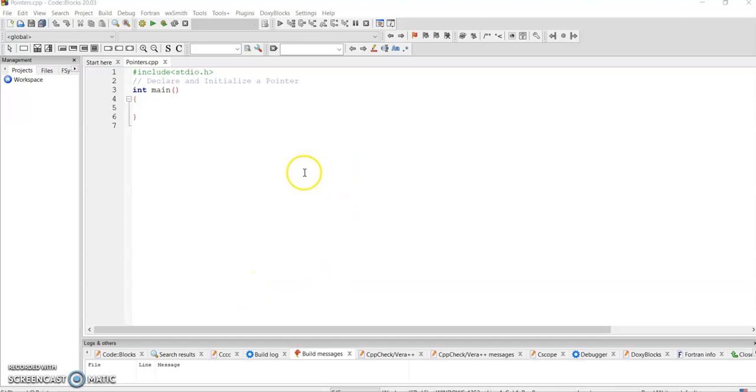Welcome back. In the last session, we discussed pointers. So you've understood what a pointer is. A pointer is nothing but a variable which contains the address of another variable, and we described it elaborately in the last session. So in this session, we'll be discussing how to declare and initialize a pointer.